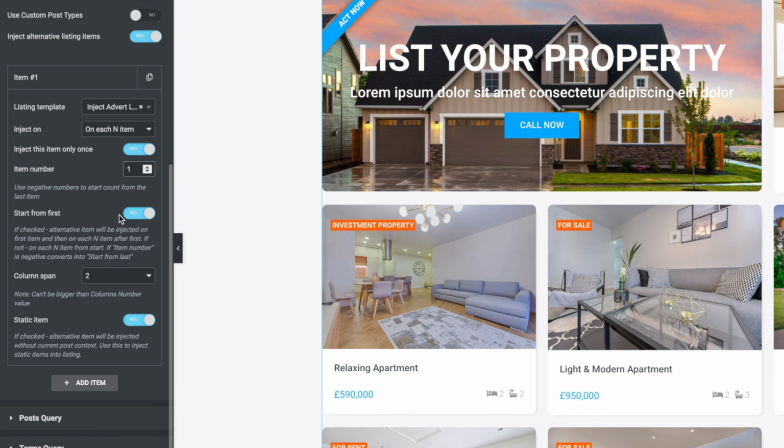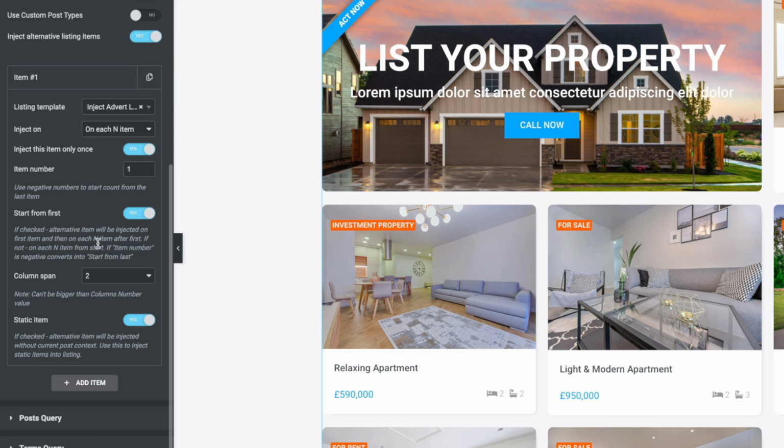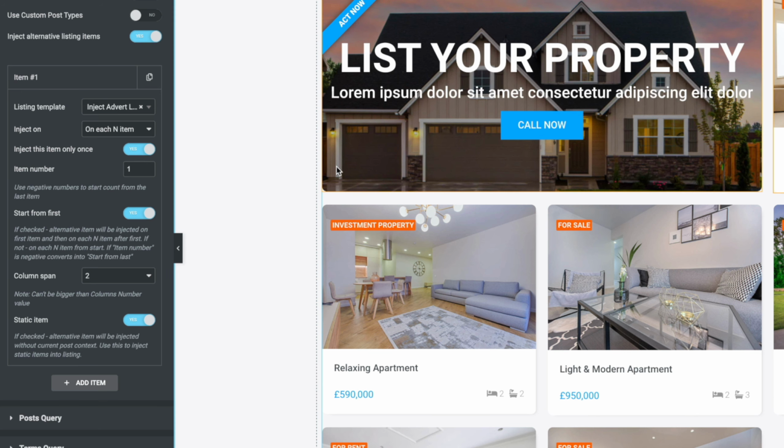Start from first, and you can see we can enable or disable this, and this is basically an alternative item that will be injected on the first item. In other words, you could have the alternative be the first, and then your default would be the second, or you could flip it the opposite way.